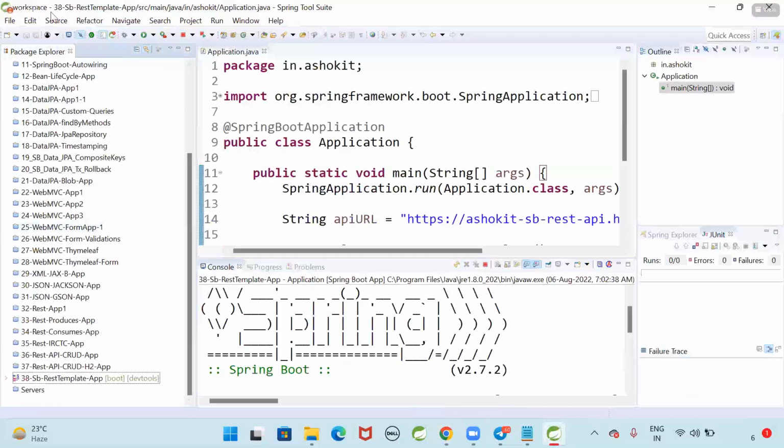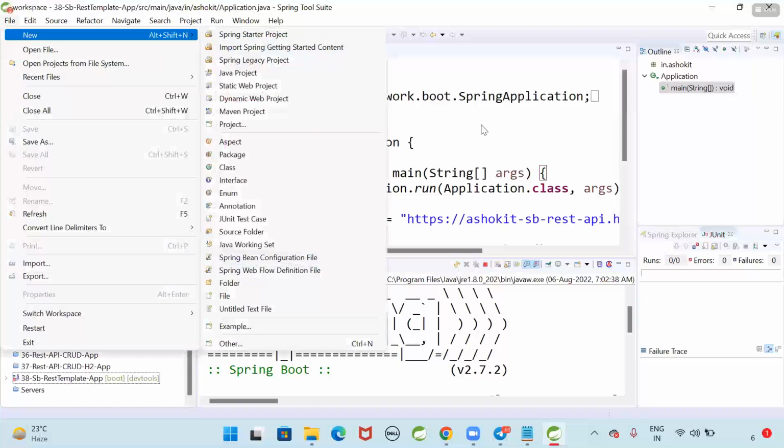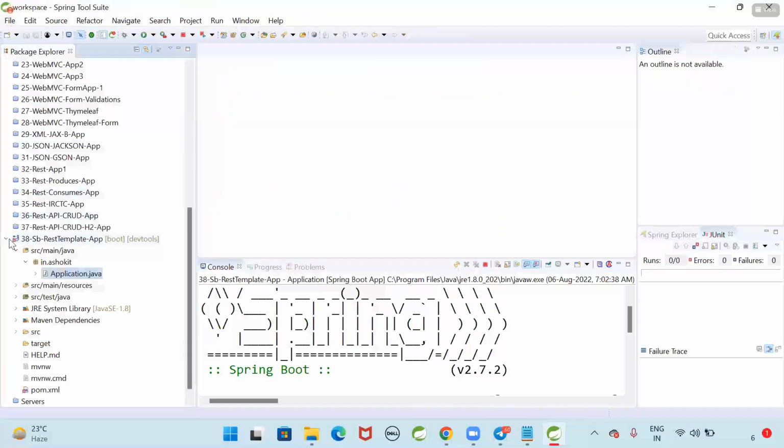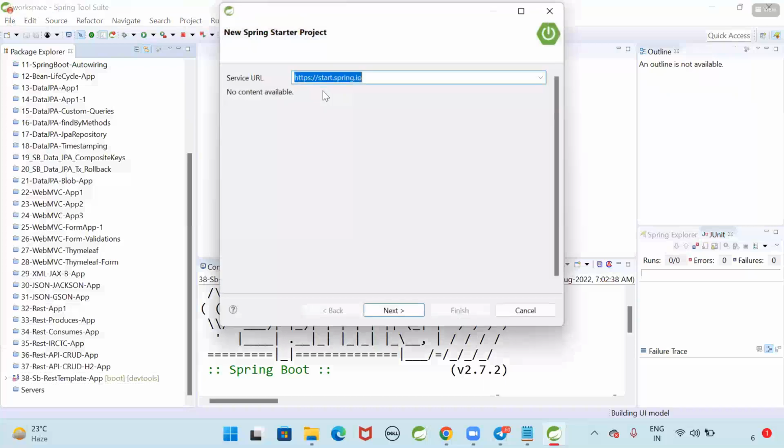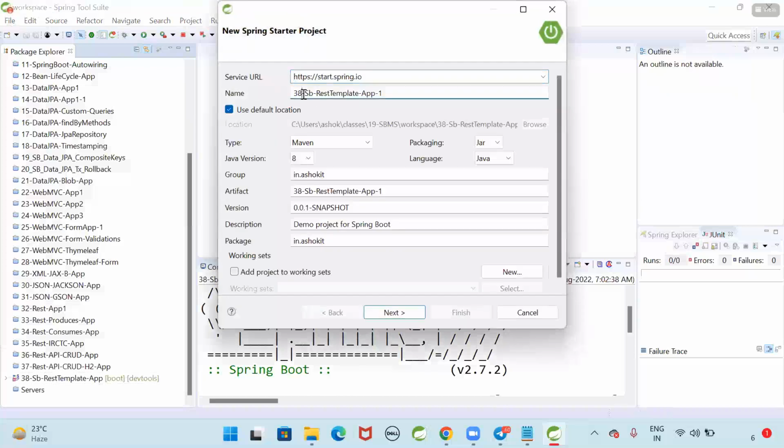Now I'm going to build one more REST client application to send requests to the REST API. Spring Starter project. This application is the Spring Boot Book API Client application. The Book API is already running, and for the Book API, I'm developing a client, the Book API client application.